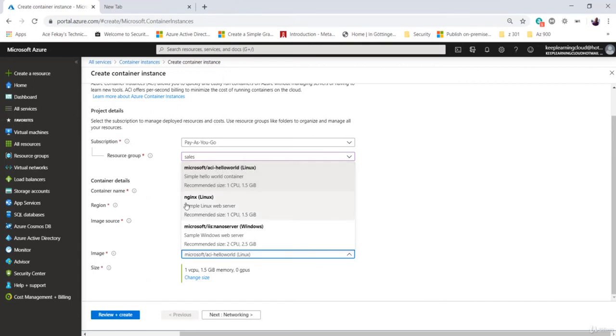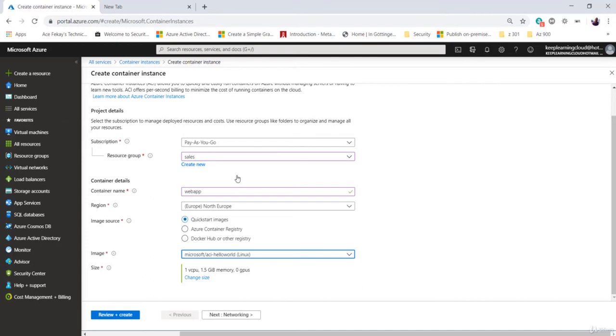There's another one which has an Nginx application with a Linux operating system, and there's a Windows Nano Server with IIS configured. Keep in mind that these are just for testing purposes. I'm going to select Hello World here, but let's also try to understand the other two options.